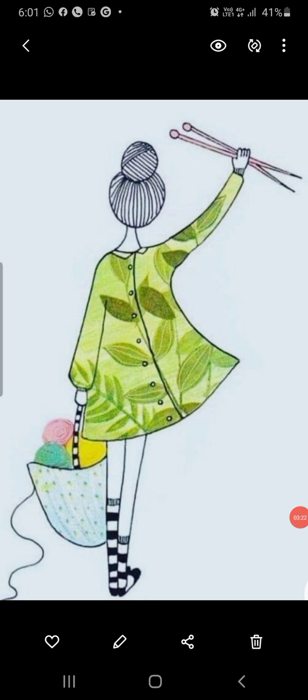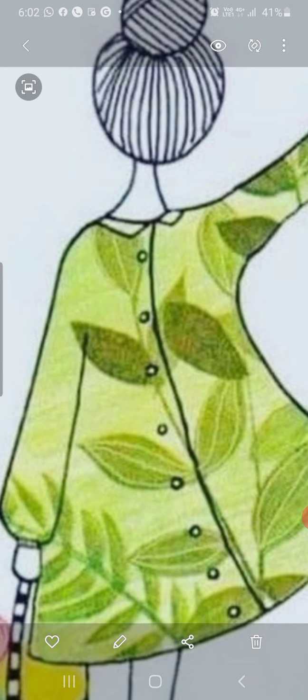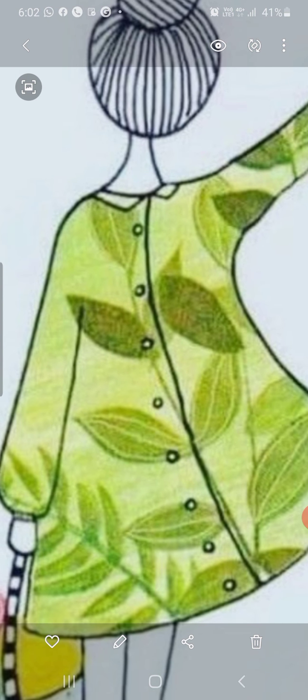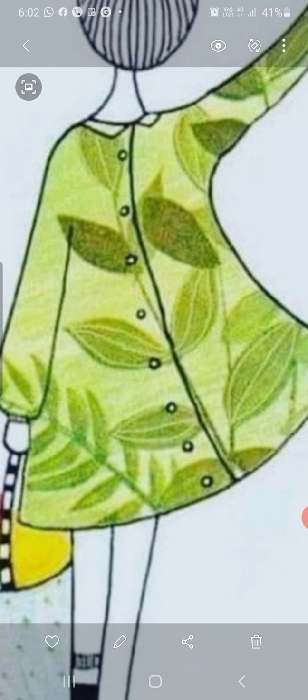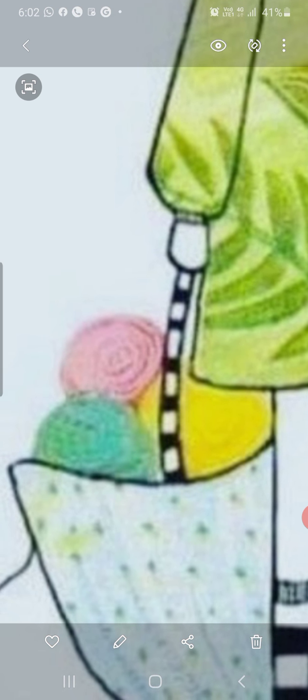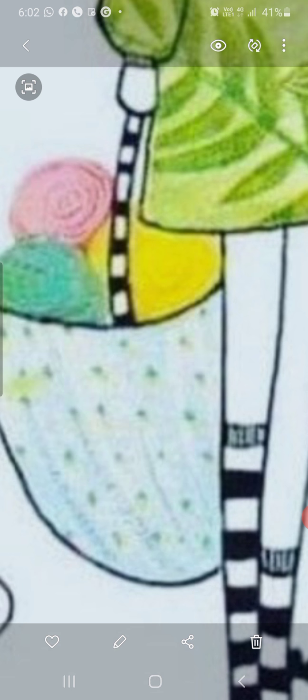So children, by using these prints and the textures, we can create an assignment like this also. Both the textures and prints can be seen together in this assignment. See, the dress of the girl is the textures part, and here is the print. The basket again is the textured part.